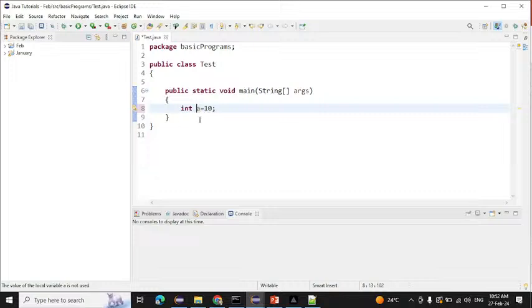Is it 10? Suppose this is A here, and this is an integer type of variable. And here I am trying to add a string, suppose I am adding a name. Can we add that? No, right? If you are declaring an integer type of variable, you can add only an integer type of value. If you want to add any name, which type of variable do you have to declare? That is a string.